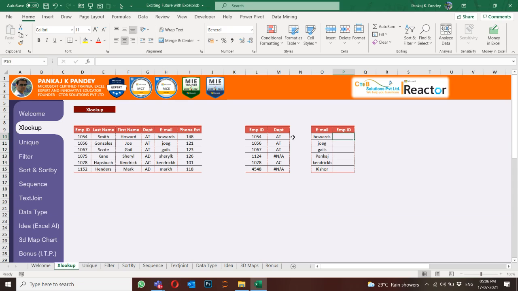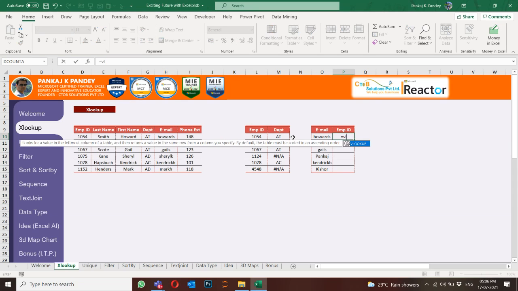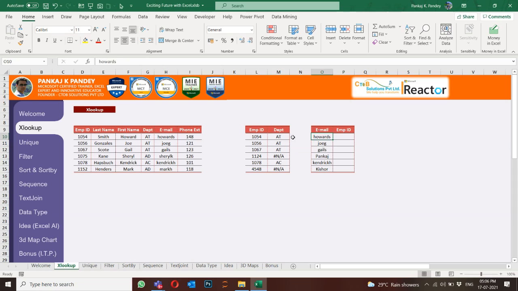But the problem is if I want to find the employee ID from email, I cannot. Why? Because this particular lookup formula, VLOOKUP, works from left to right indexing. So I'll just give a brief explanation of what actually happens.